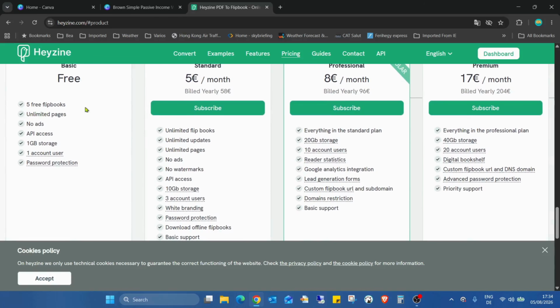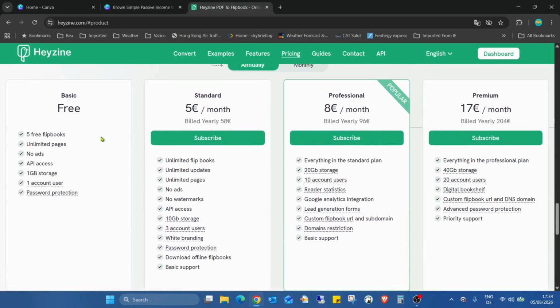We can create 5 different flipbooks for free. No ads. The only thing is we have the watermark, which you can remove with this small monthly fee. But if you go to the standard, as you can see, you already have unlimited flipbooks, unlimited updates, unlimited pages. So that's a pretty cool thing for a low amount of money, increasing the storage from 1 gigabyte to 10 gigabytes. And we can connect 3 different accounts.